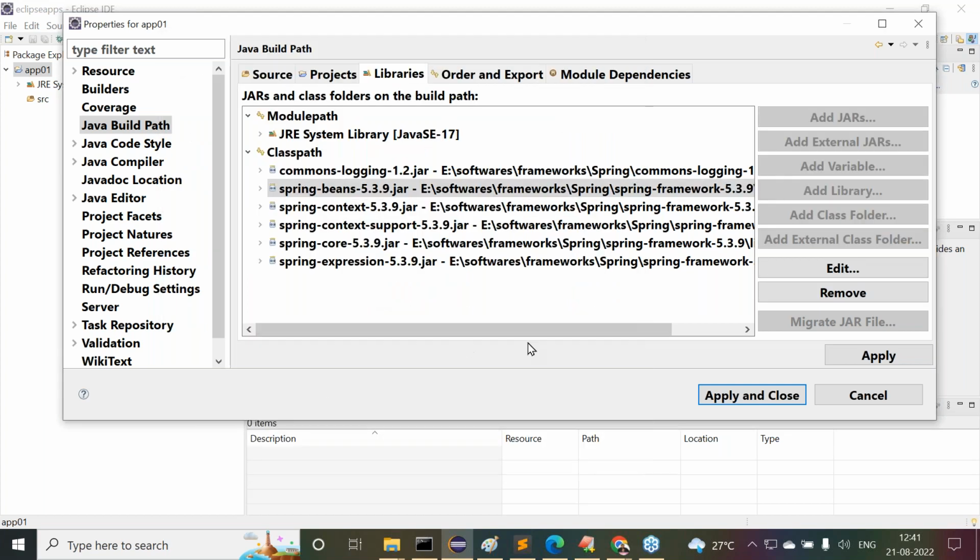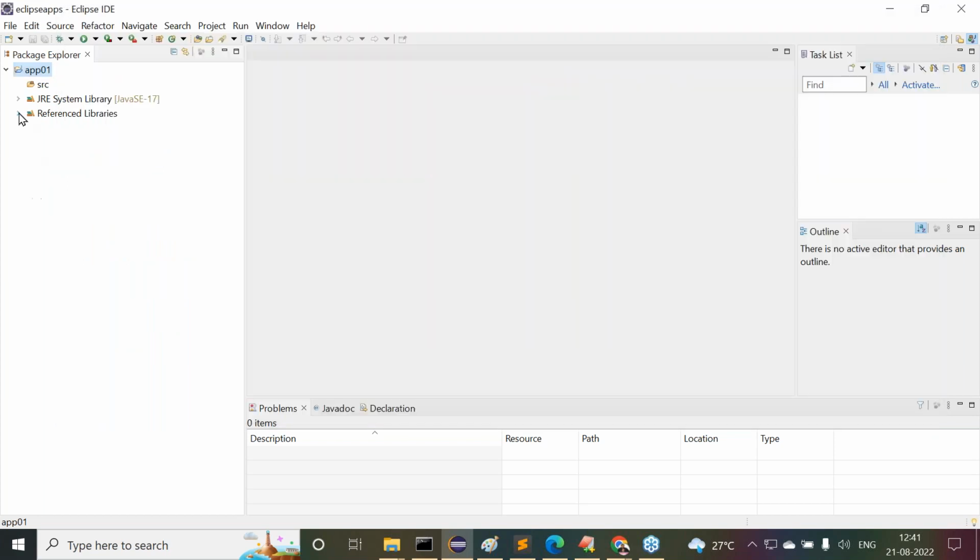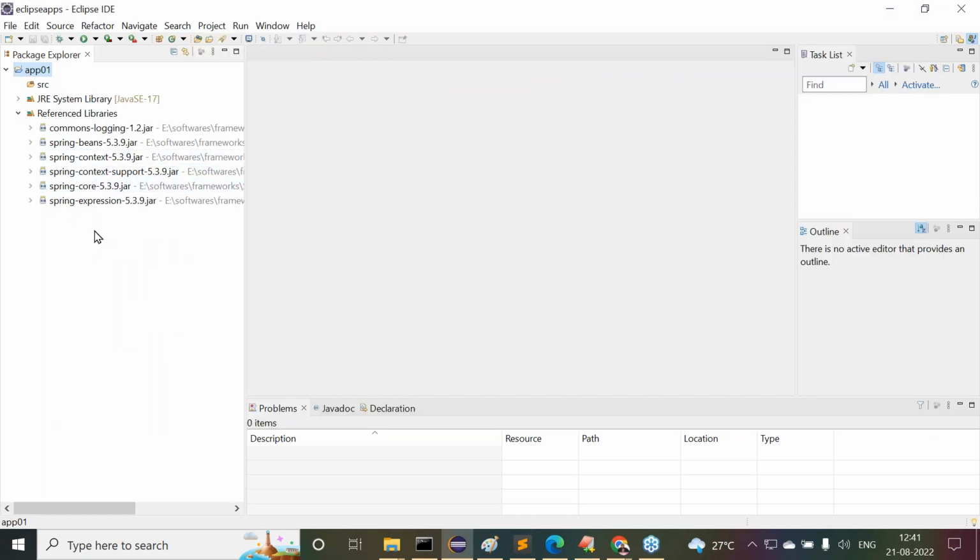Right, sir. Beans is also required. That's also to be selected here. Beans. So all the required jar files we provided here. Next, click on apply and close, then finish. Now in the reference libraries we are getting all the jar files.